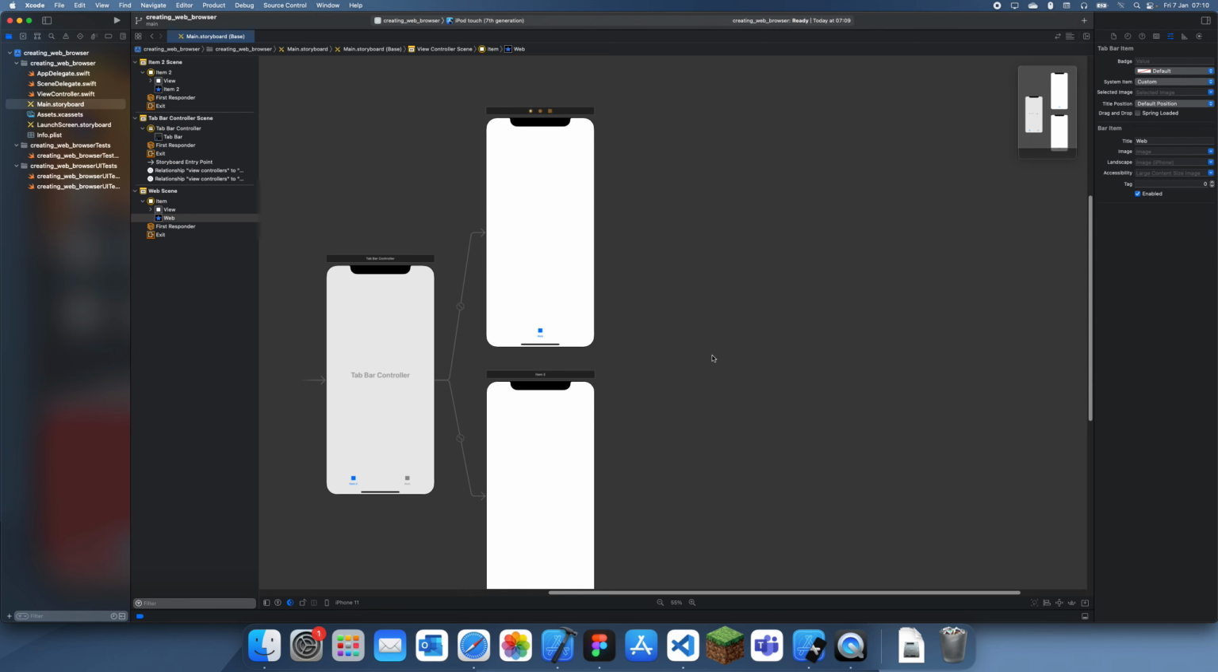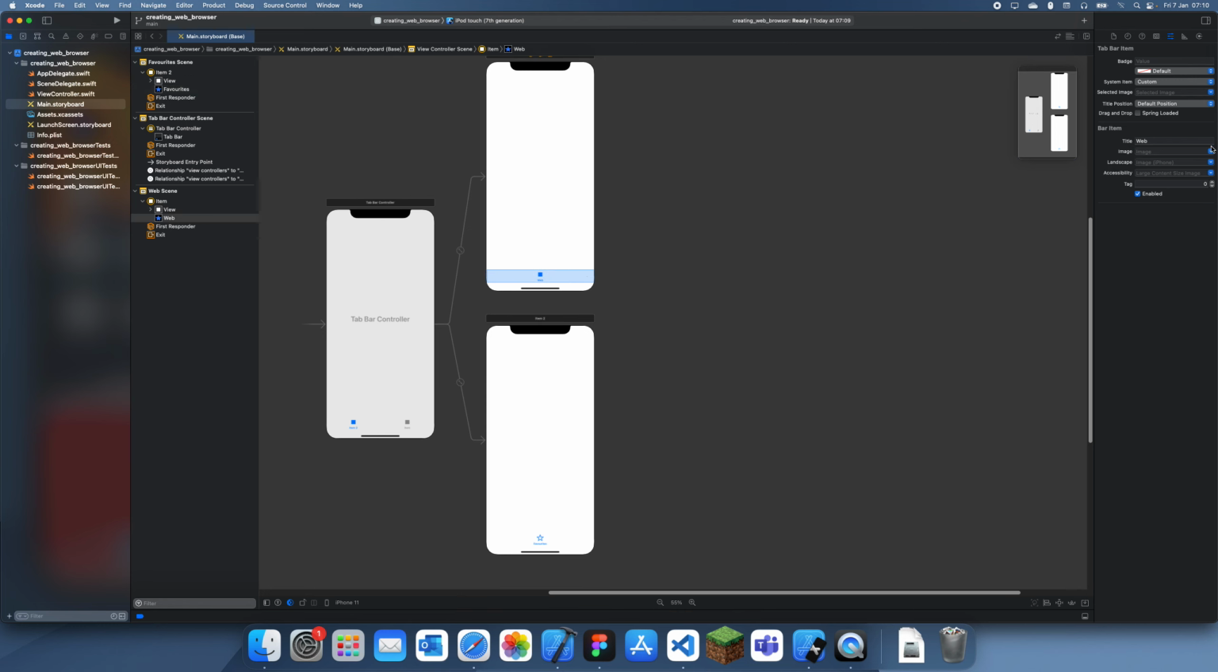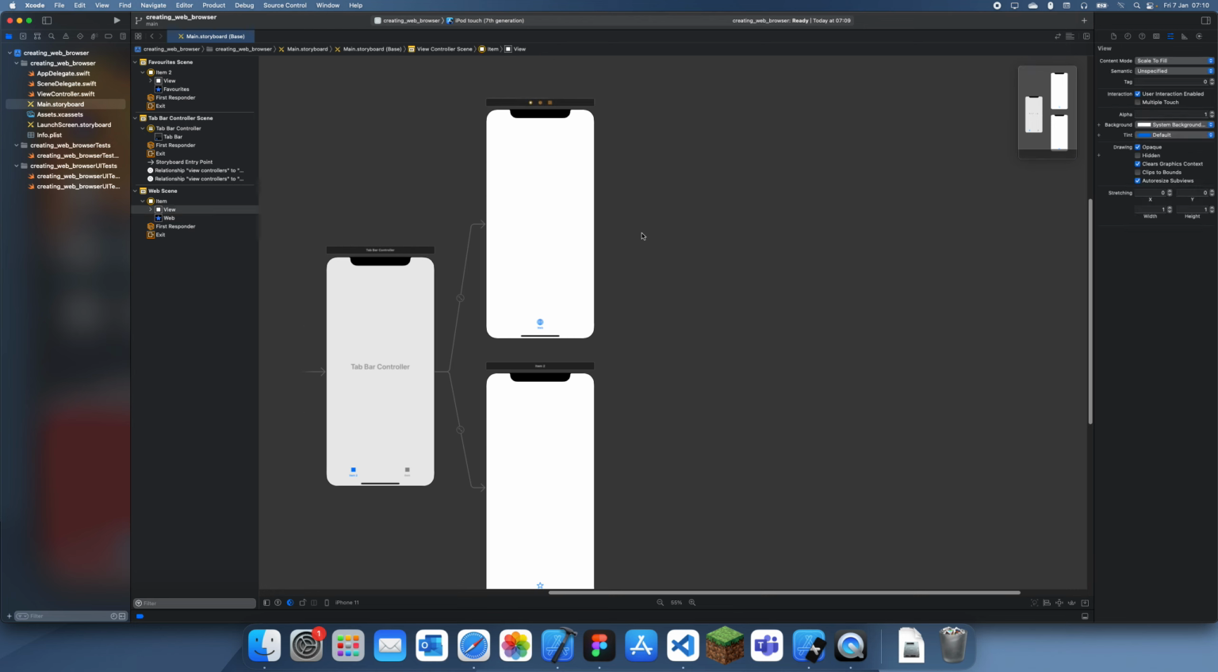Okay, and now let's rename this to web, and we'll name this one favorites. I guess we could also add an image, so let's select a star for this one, and for the web browser let's search if there's anything like a globe or something like that. Okay, that seems pretty good so far.